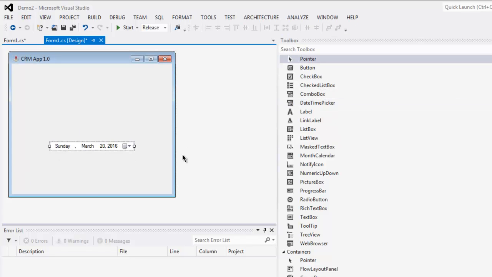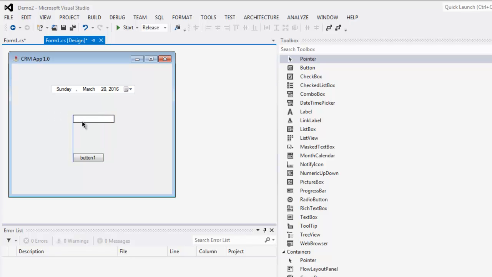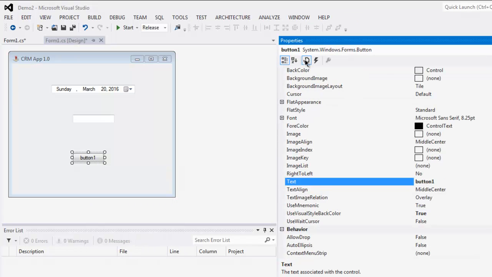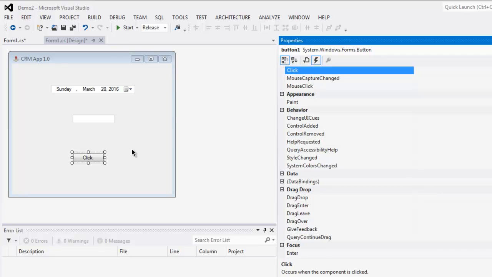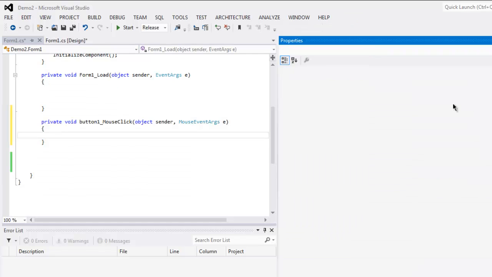So here is our control, and whenever we pick the value, I want this value to be recorded on text box. So let's use one button, also one text box. Okay, now let's find some properties for this. Change this to click. Add one event. Okay, for that, let's add mouse click action.